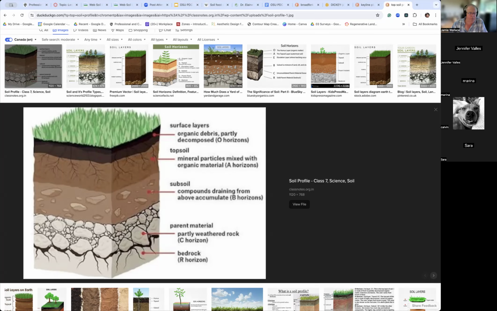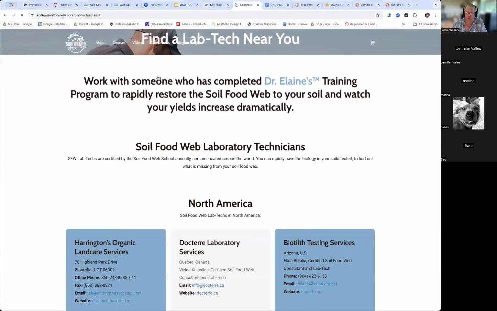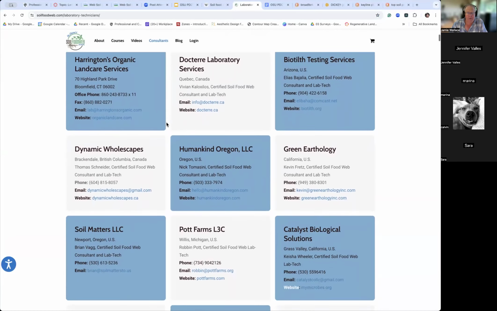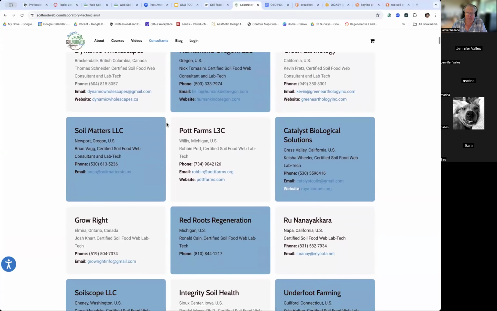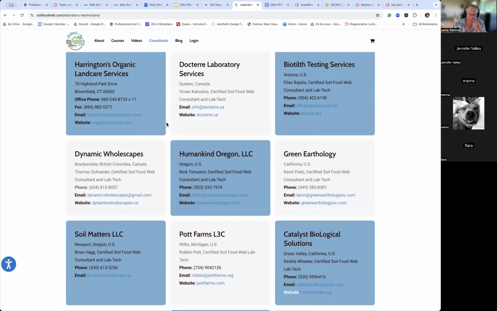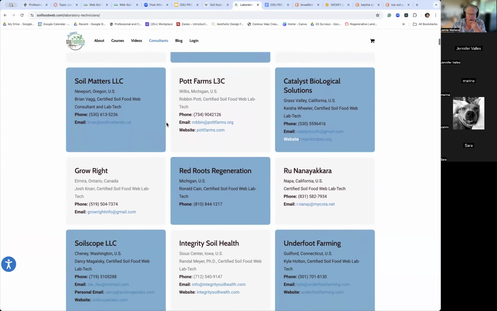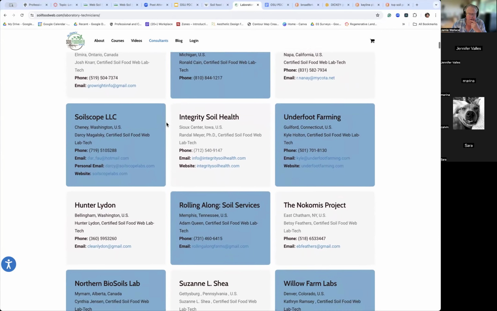Yeah, so one thing we do in terms of soil testing each time we are on a project is we'll run a soil food web test. So here's a bunch of labs that are throughout North America, and it's a very low cost, simple test.